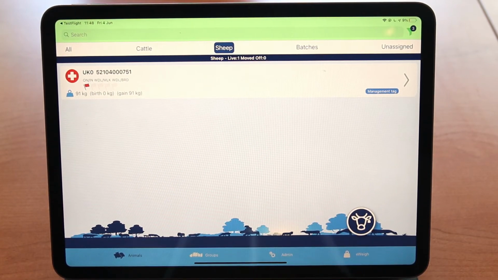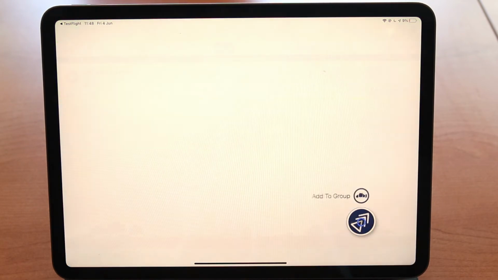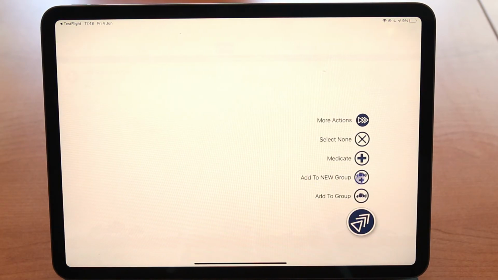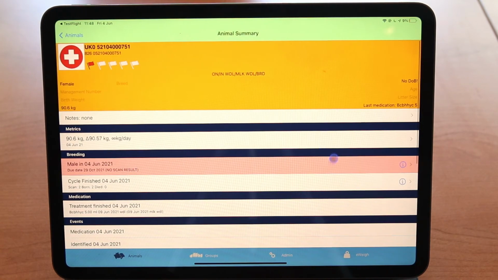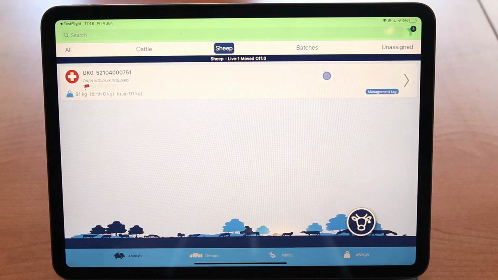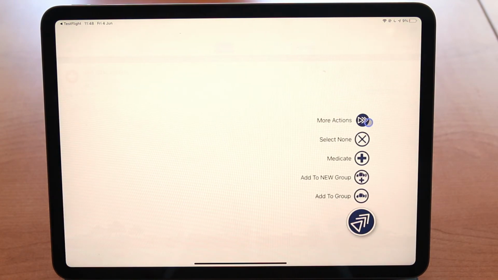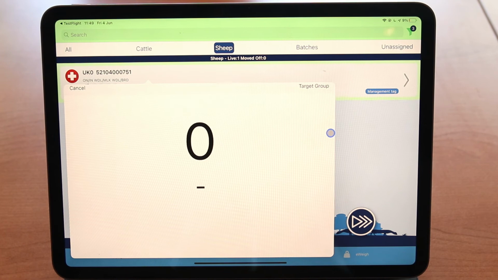Now, that then kind of links into drafting, but there is a separate video about drafting. But you could, for example, highlight that, click on the action button, and add it to a group. You could go into that animal and do what you wish at that point. If I click on this, actions, more actions, you'll see I've got a draft option here because you can draft that animal out. If I click on drafter, you get this little draft screen.